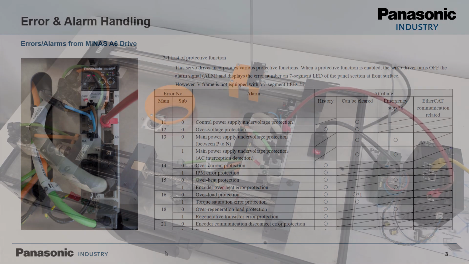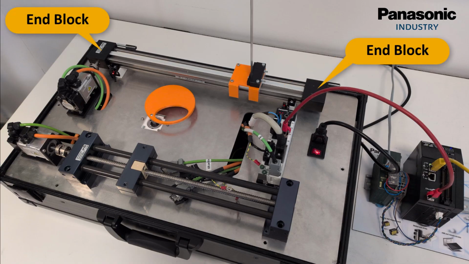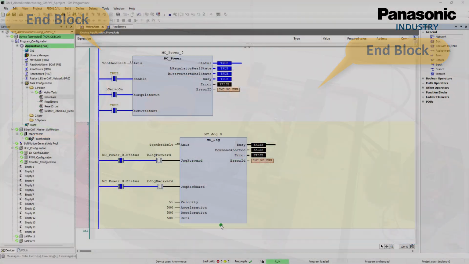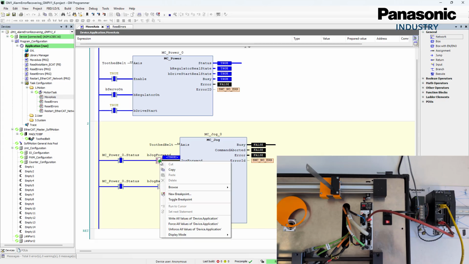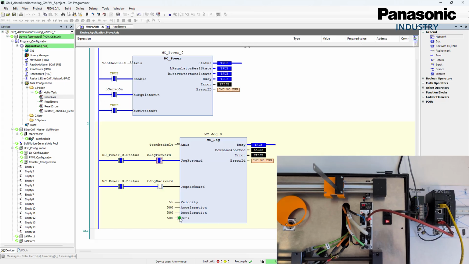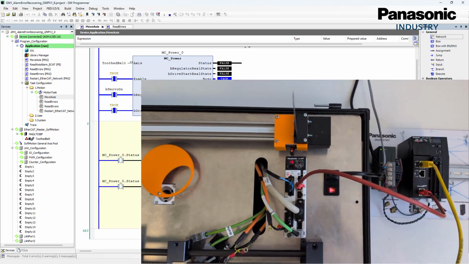Let's make this more concrete with a simple example. In our test setup, we're using a tooth belt system that's directly connected to a servo motor via a servo coupling. On both the left and right sides, you can see black mechanical end blocks. Now, using the appropriate function blocks in GM Programmer, we move the load to the right until it physically hits the mechanical block. As expected, an error occurs.